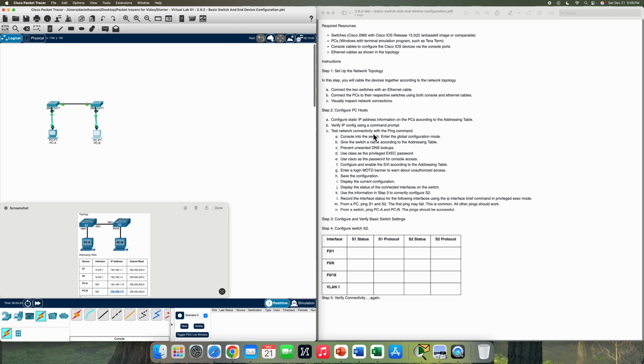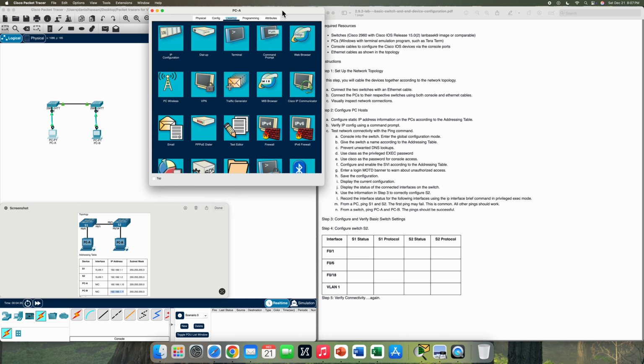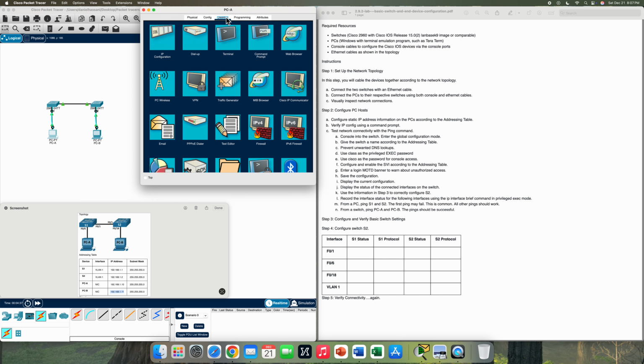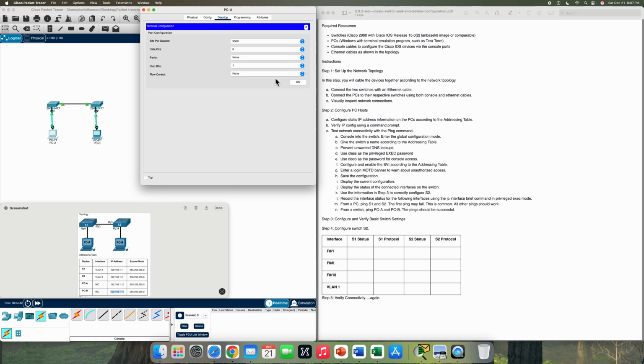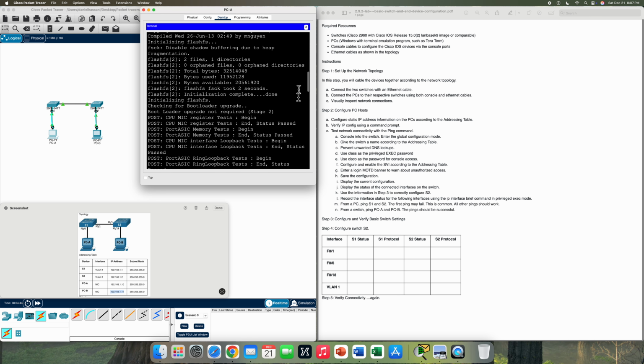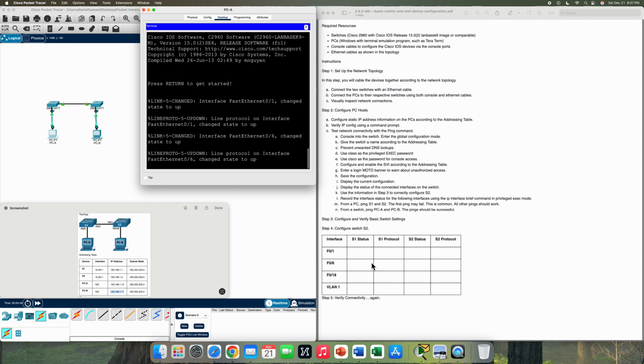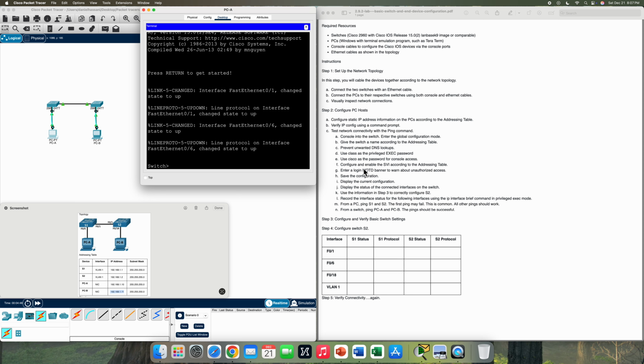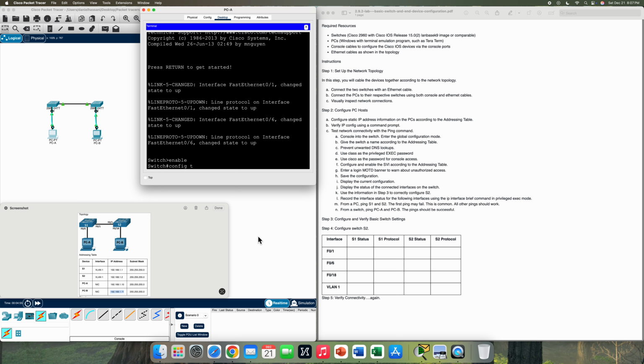Next, test network connectivity with the ping command. So let's set this all up. Console into the switch. So we'll go to PCA. Go to the desktop tab if you're not already there, and then click terminal. Select OK. Press enter. It wants us to go to the global configuration mode, so we'll type enable, config t.